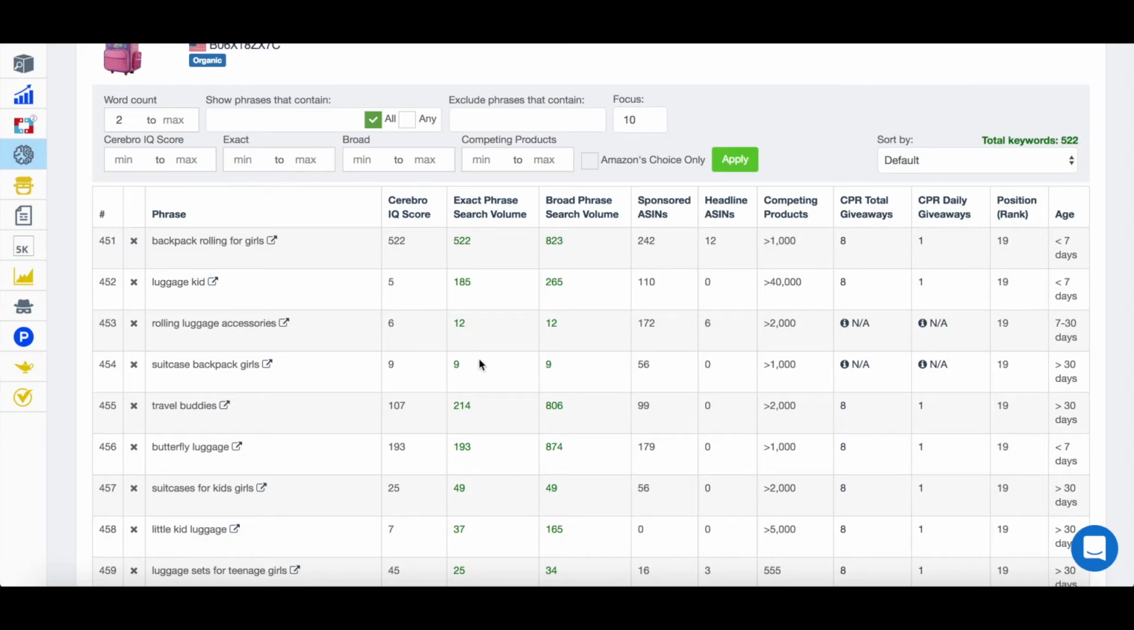So for example, if this was your own listing and you had backpack rolling for girls in as one of your phrases or your keyword searches, you can see that you're position number 19. So you need to do something about that to get that rank up, because at position number 19 you're still sitting on the second, third page depending on whether it's mobile or desktop. But what you really want to be doing is then making sure that the keywords that you've identified, they're the best keywords in your back end, and then once you know you've got the best keywords with the highest search volume, then you want to be making sure that you're ranking higher and higher on those.